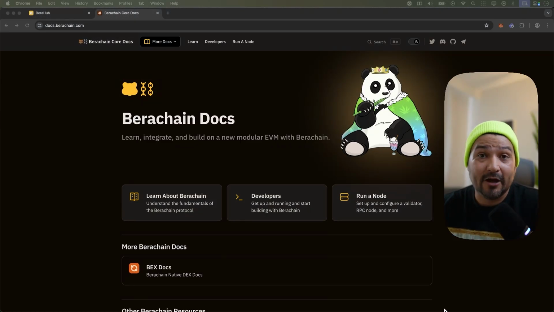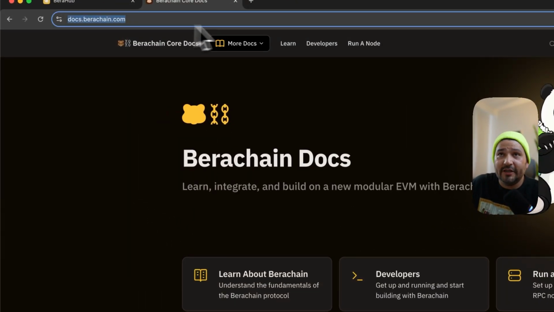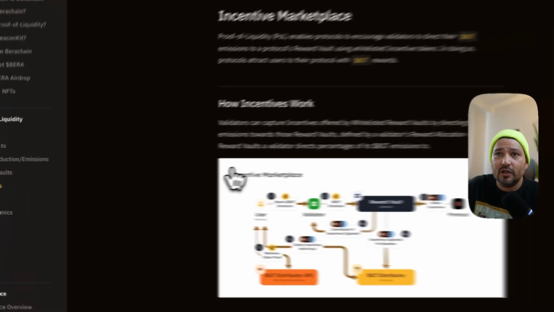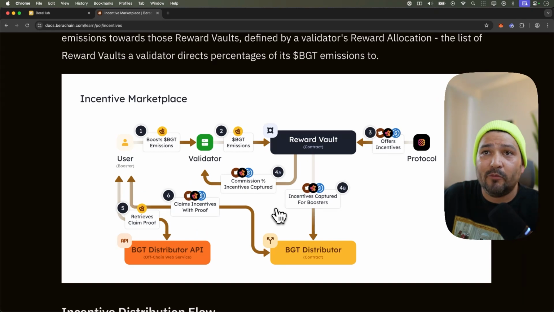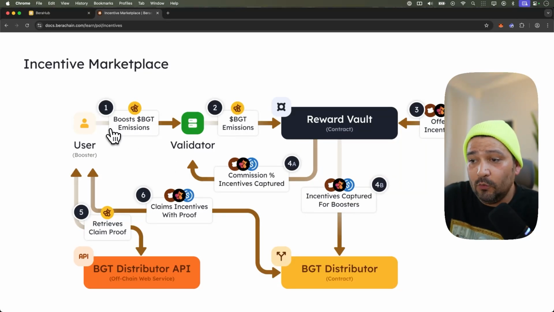Let's go over reward vaults and how you can add incentives. But first, let's recap the incentive marketplace. Now, if you go to docs.berachain.com, go to learn, go to incentives, we'll be using this diagram to explain the incentive marketplace. Now, users with BGT will boost validators.